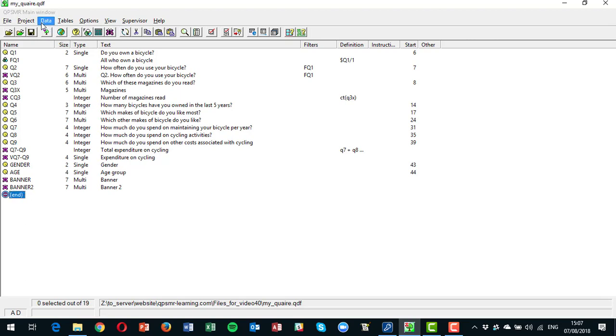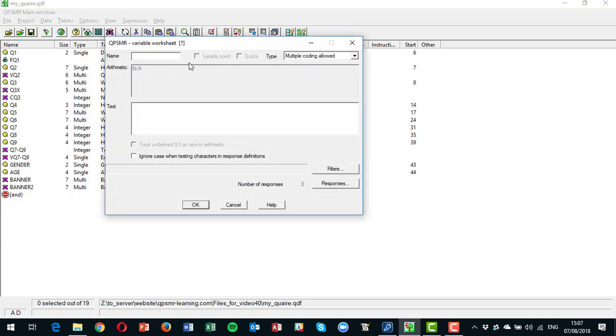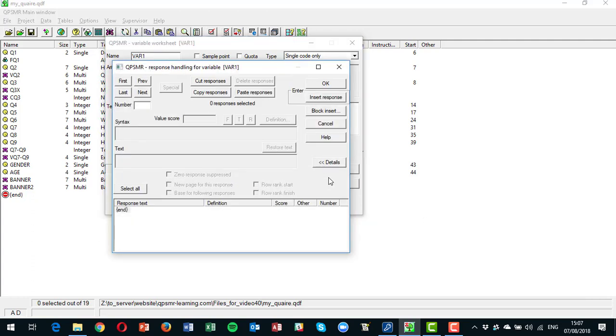So I can now set up a variable. Let me do variable, and I'm going to call this var1. I'm going to make it single, and I'm going to call this banner Q5 and Q6. Insert response. The definition is going to be true for the first answer, and I'm going to call the text Q5. And the next one is going to be false, and I'm going to call that Q6. And as I build this table, you'll see what I'm doing here.